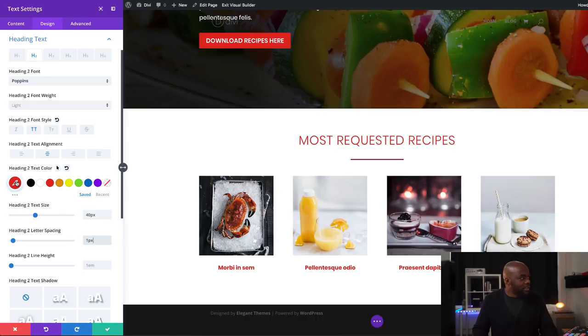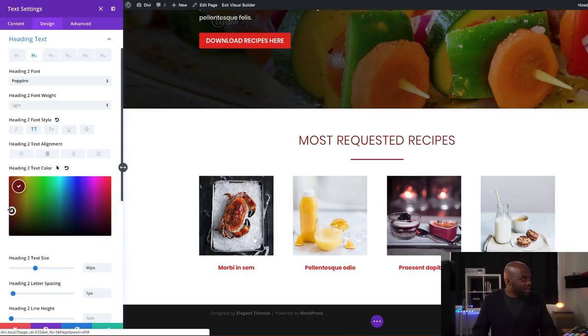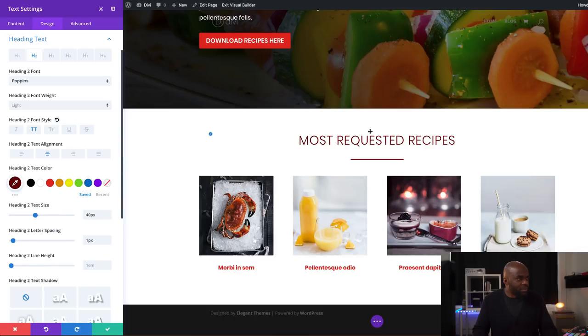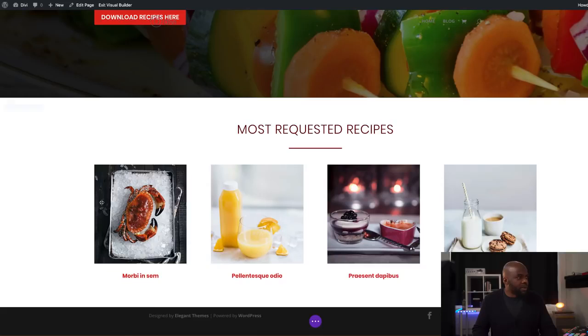All right, so the color of the text, I'm going to make it a bit darker as well, because we got too much red here. Okay, so that looks much better. I'm going to go ahead and save. Now that I have this section, it's looking really, really nice.